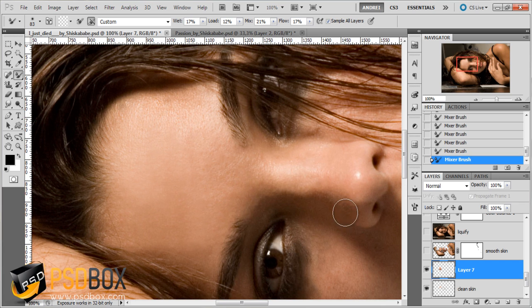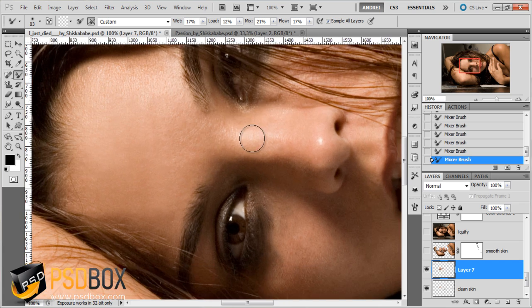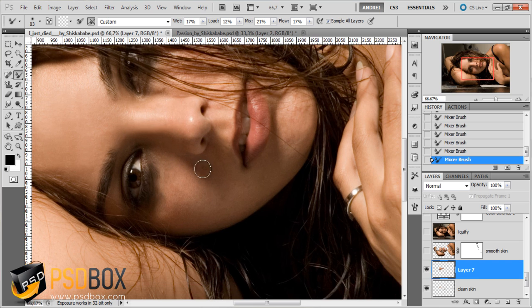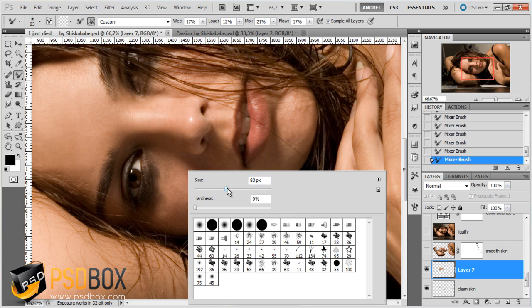So with this tool you have to follow the shadows and the highlights. If I do this, I drag this highlight from here over the shadow, which is not good, so you have to follow the direction of the shadow and the highlights. And just repeat the process until you cover all the skin.